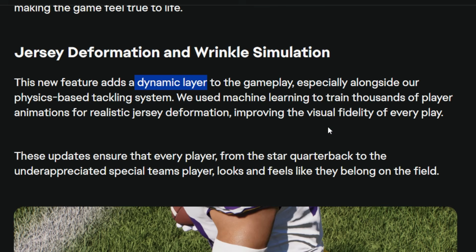This is where machine learning is useful. For a game like this to do thousands of simulations, I do think that's cool. As long as it doesn't look janky, I think we'll be fine.